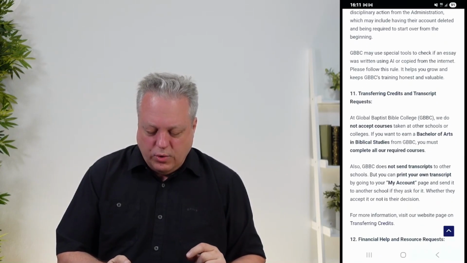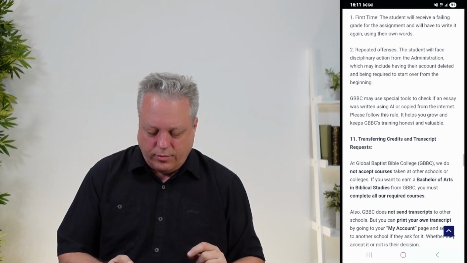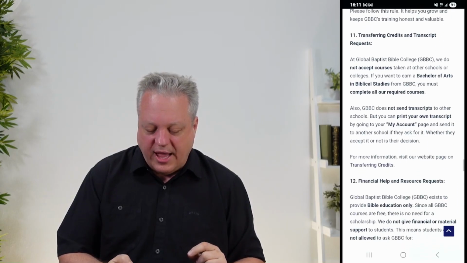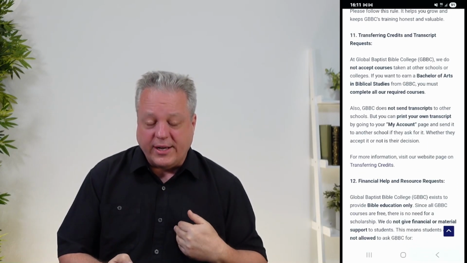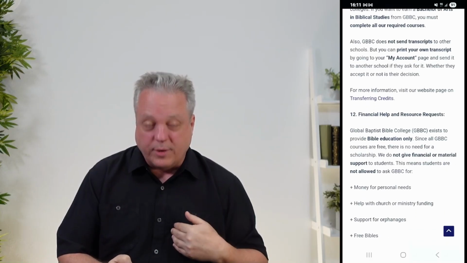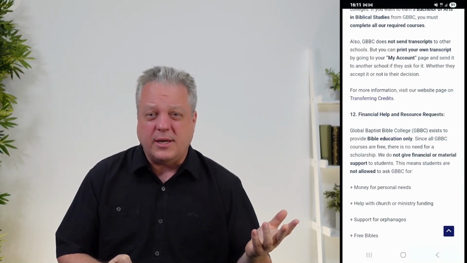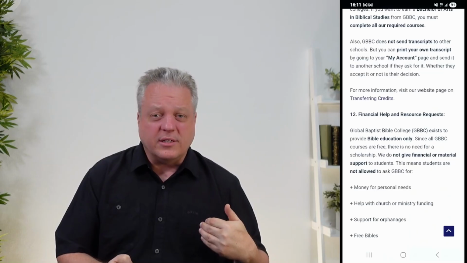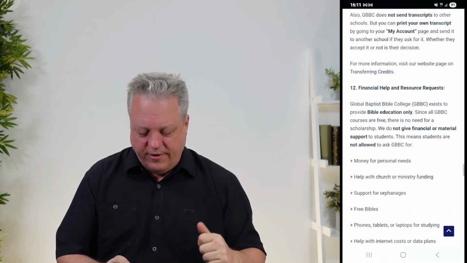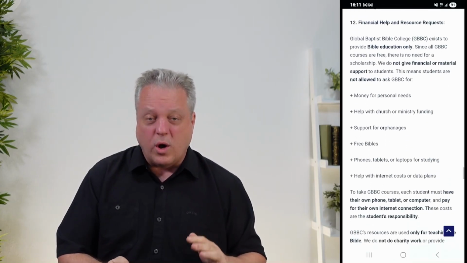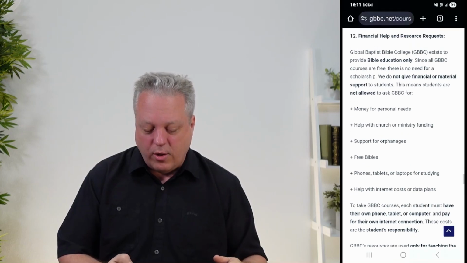Then we come to item 11. It's talking about transferring credits. Talks about transcripts, how we don't send transcripts to anybody. We don't accept credits from anybody. More information there. And then item 12 refers to financial help.